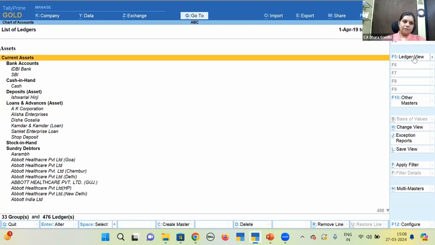So the first step, while doing audit planning, is that this is the complete set of chart of accounts and ledgers which are available in your client's Tally account.